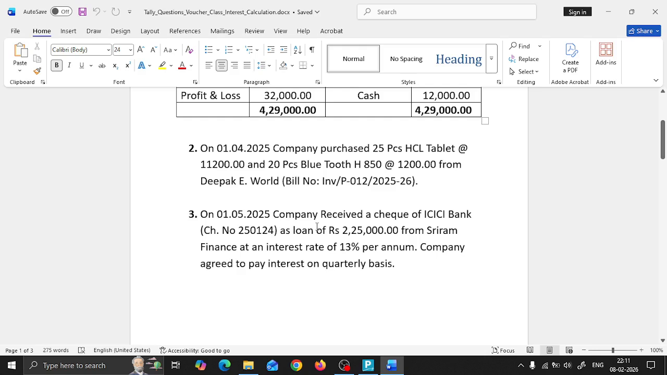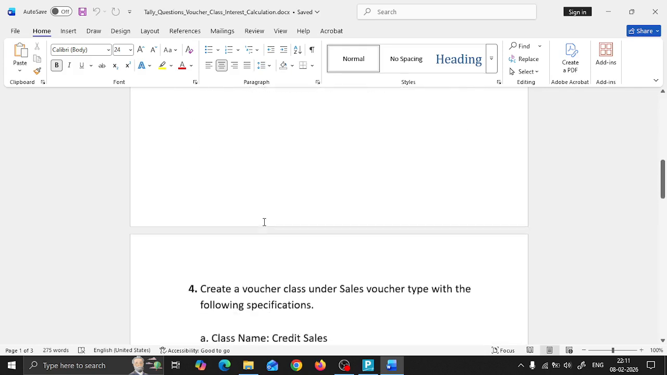Then on 1st April, the company purchases 25 pieces of HCL tablet at 11,200 and 20 pieces of Bluetooth H850 at 1200 from Deepak eWorld. On 1st May 2025, the company receives a check of ICICI Bank as a loan of 2,25,000 from Shriram Finance at an interest of 13% per annum. The company agreed to pay interest on a quarterly basis.